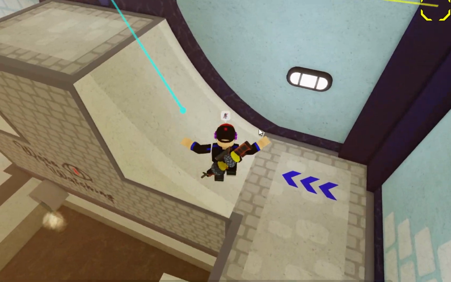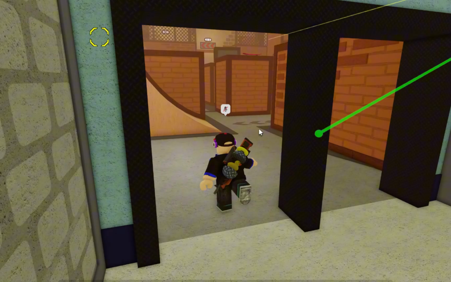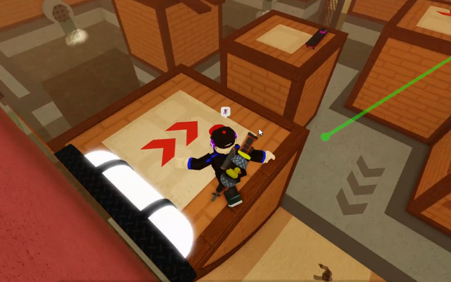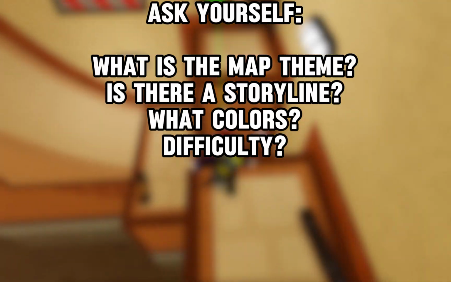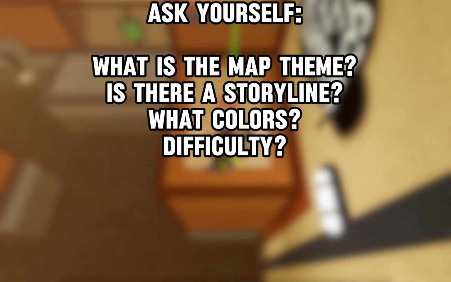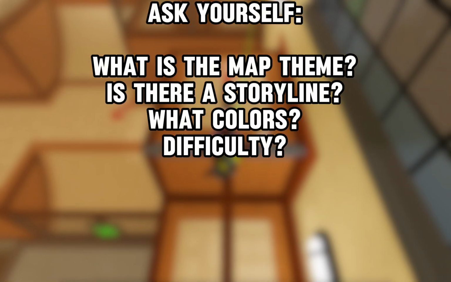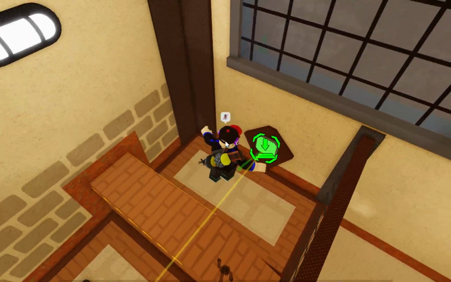Okay, so before you do anything, before you get into Roblox Studio, something I recommend you do is to give yourself some time to think about what your map is going to be about. What's going to be the theme? Will there be a story? What would the color palette be like? Or how easy or hard will it be? Just ask yourself these questions before you get started.